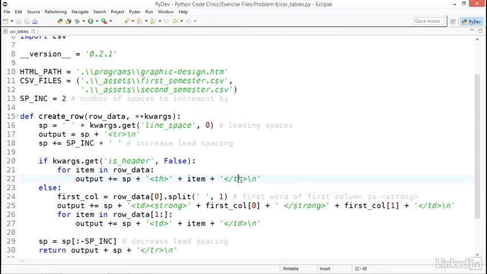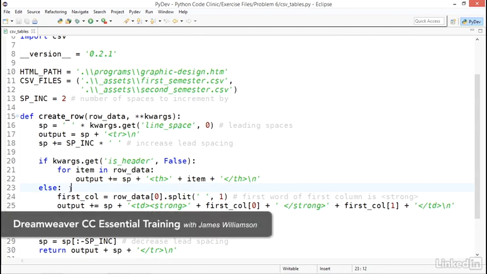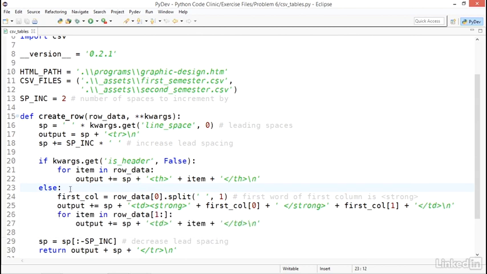I will admit that this else clause here is written very specifically to match the formatting used in James Williamson's video and the exercise files. In James's example, he formats the leftmost column so that the first word of it is enclosed in a strong tag. To do this, I take the first element of the row data, which will be the contents of the leftmost column, and I use the split function to separate the string at spaces.